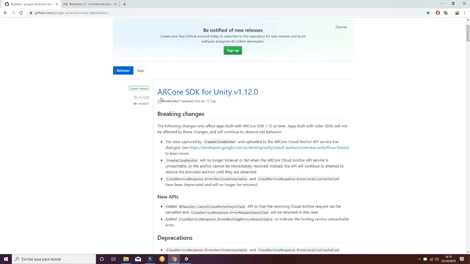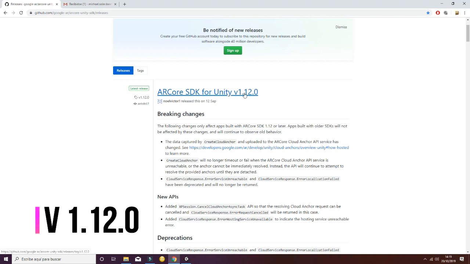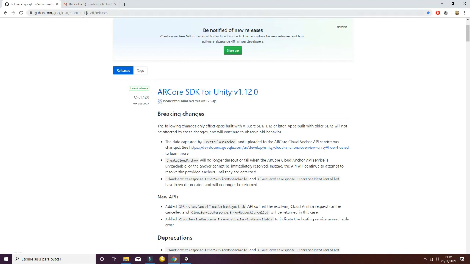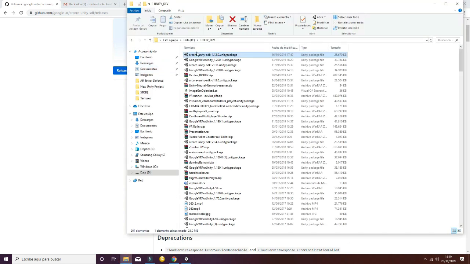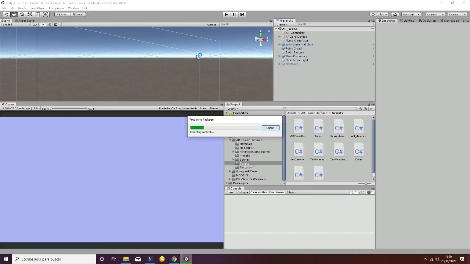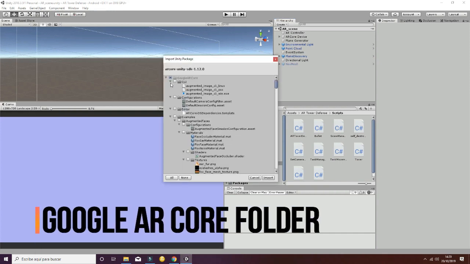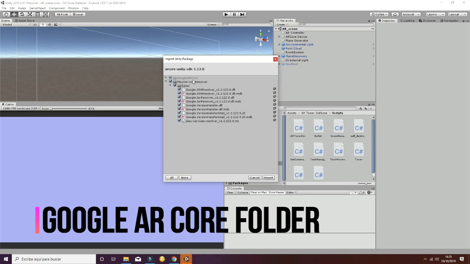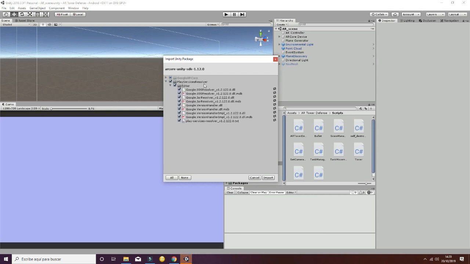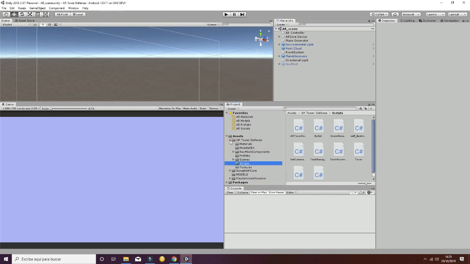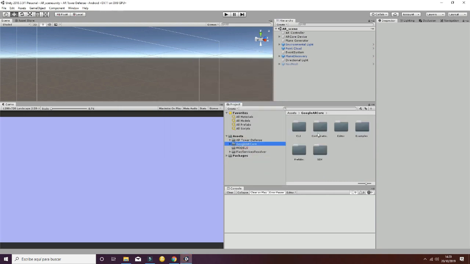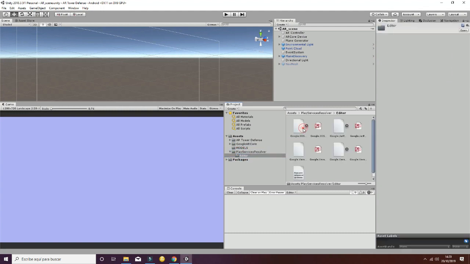Secondly, you have to go to the ARcore SDK for Unity. The link will be in the asset store. When importing the file, you will see the following folders. You will have a Google ARcore and a Play Service Resolver. Import both into your project. You will have the Google ARcore with different scenes and scripts that you need to make this package work, and then you will have the Play Service Resolver also with the editor.